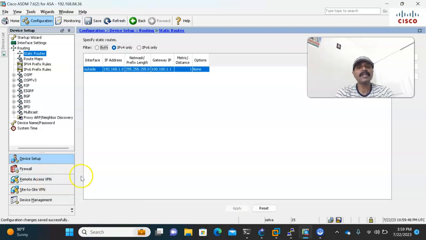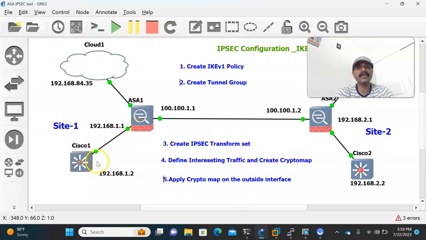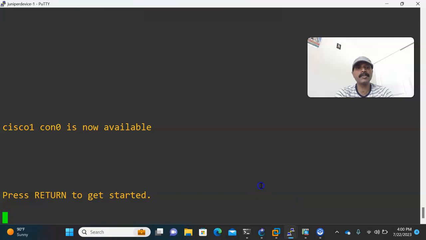Okay, so we are done with most of the configuration. I have connected Cisco switch 1 and switch 2. Here the IP is 1.2, and I have set the gateway as 1.1. Similarly for switch 2, the IP is 2.2 and the gateway is 2.1. So let us go to the particular device.